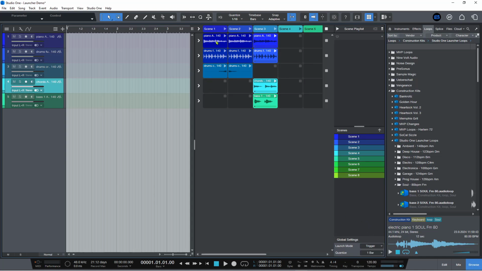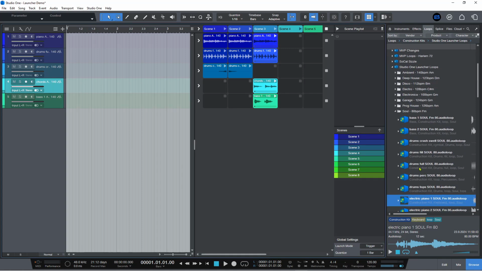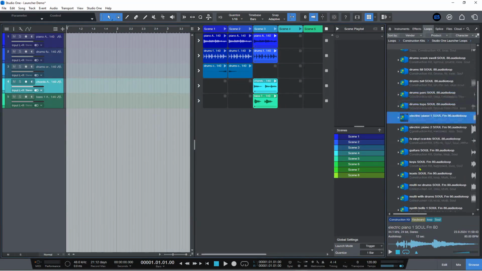So basically what I did was I went and grabbed a whole bunch of different things, different samples from this guy here. So this is a new folder that you will get in Studio One Pro 7. And it's called the Studio One Launcher Loops. And there are different styles and there are different tempos and different keys for each of these.